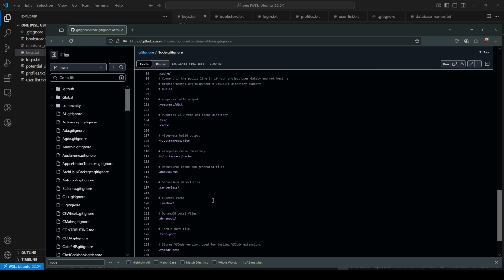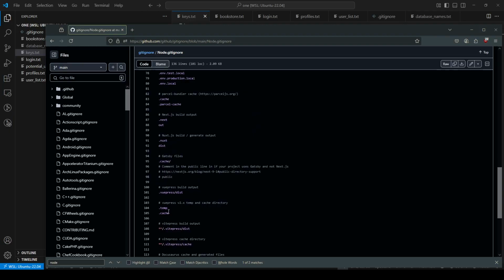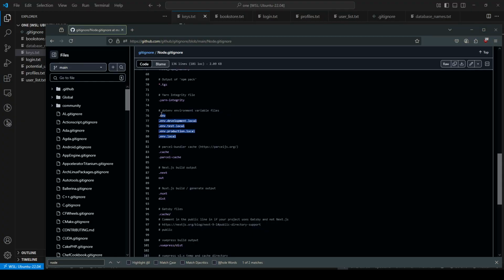So something like, let's see, cache is not needed because a .cache folder within a Node project is a bunch of pre-cached files every time your project rebuilds. This is not needed to be shared across different teams because everybody's going to have their own cache of their own builds. But something like a .env file, this is where some of the API keys or database usernames or passwords will live, and this will be ignored as well.